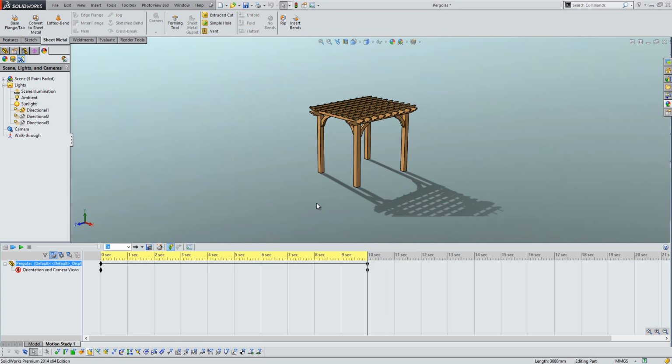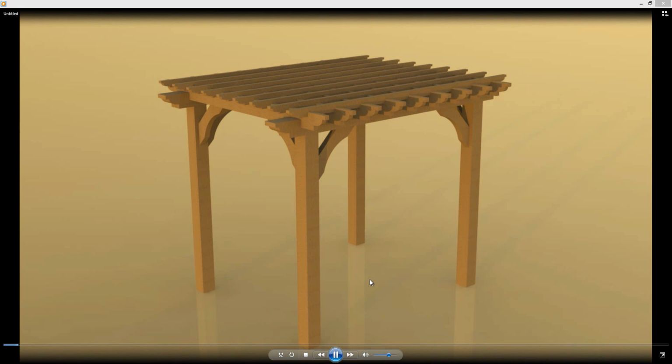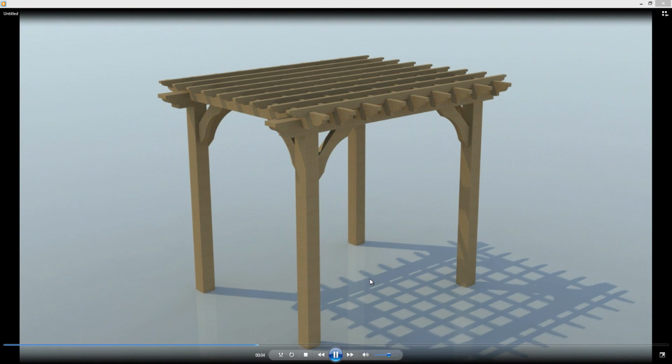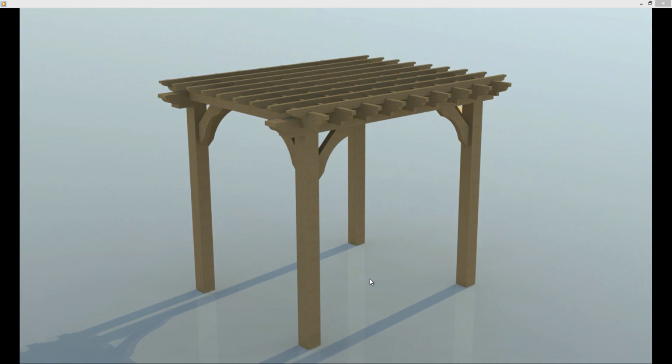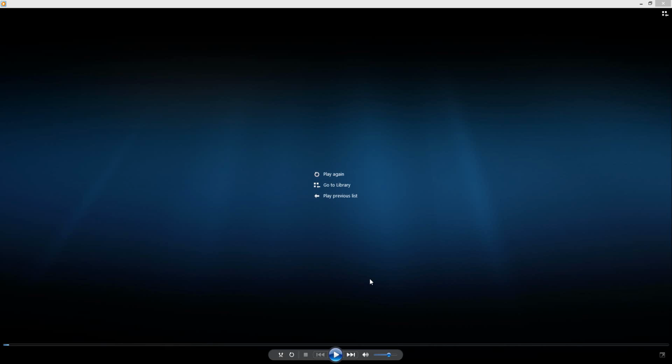So we can take a look at the results of a solar access study by just switching over to a video here. So we've got one that we created earlier. So you can see that the sunlight will accurately move around, just giving us, as I say, that understanding of how the shadows appear on our product throughout a specified time range.